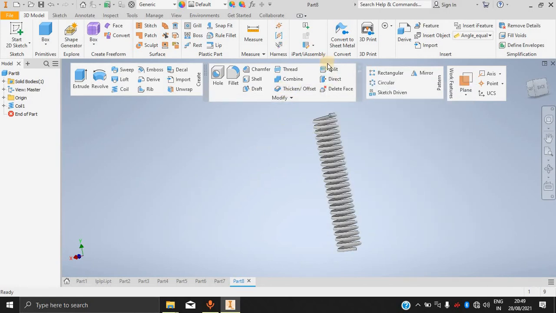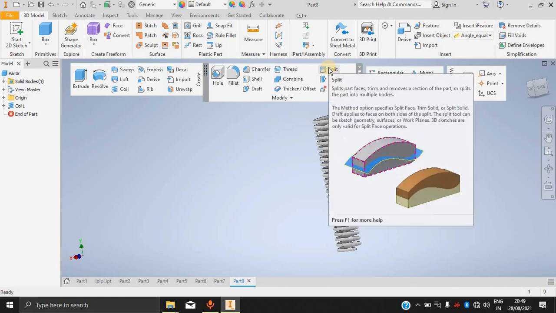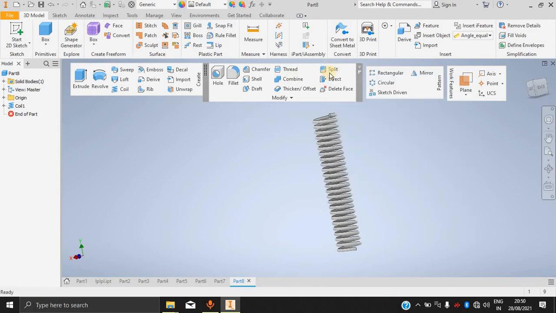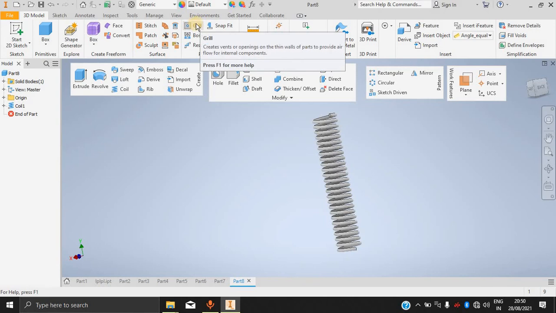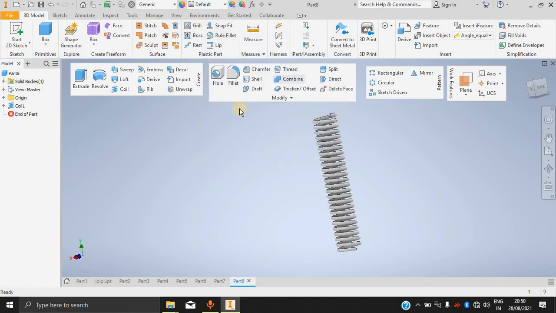Basically, if you have created a single body and you have to split it into two components, you can do that using this split. Using a plane in between, you can split the two bodies. So this is basic 3D modeling in Inventor. These features are basically used to provide grills.